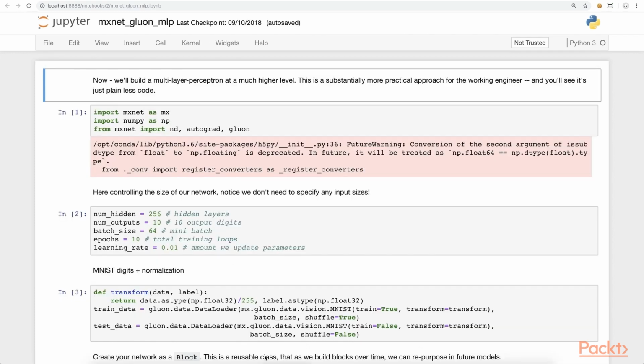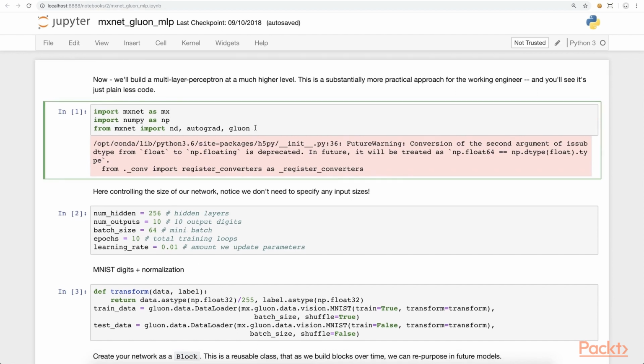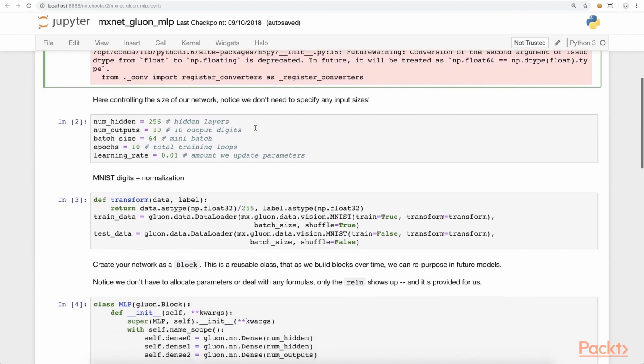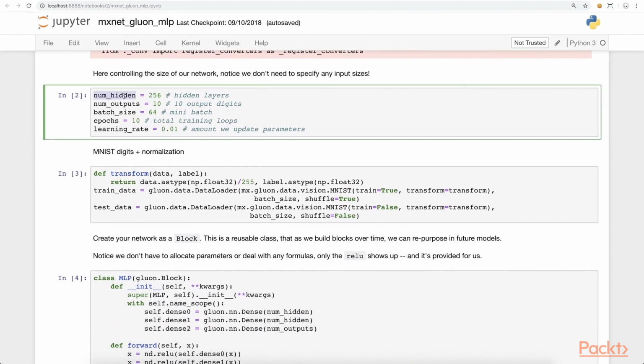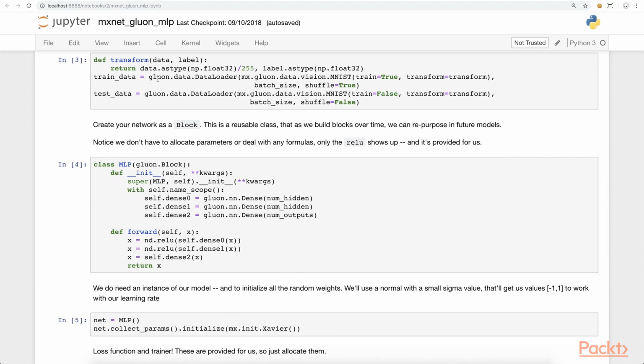Alright, now let's do this at a much higher level with Gluon, and this is a substantially more practical approach, and you'll see it's just plain a lot less code. So we're going to bring in MxNet, NumPy, and then we're going to bring in Gluon here. Same parameters controlling our network: 256 hidden layers, 10 outputs, 1 for each digit, 64 batch, 10 epochs, and a little bit higher training rate. Transforming and data loading is the same as before. This is just a cookbook recipe. Remember to divide by 255 and get the individual labels as integers.